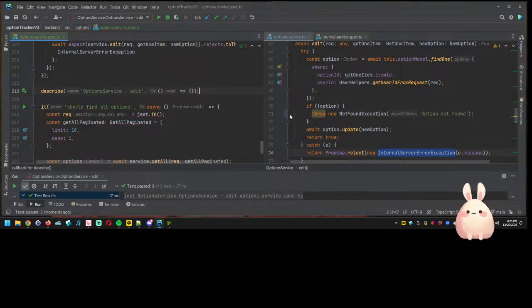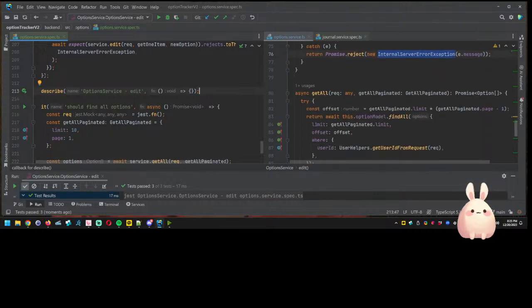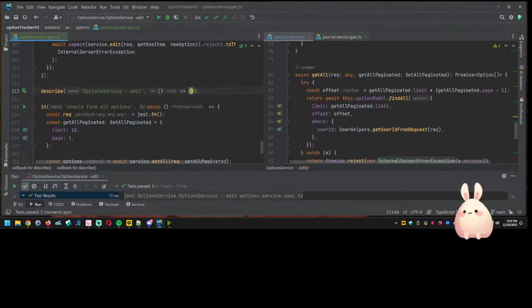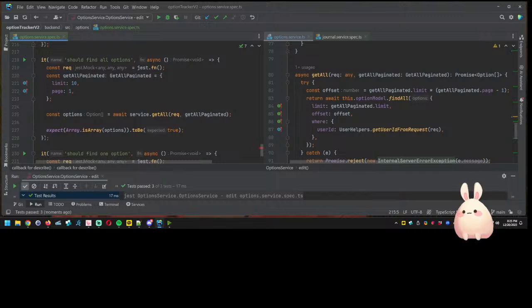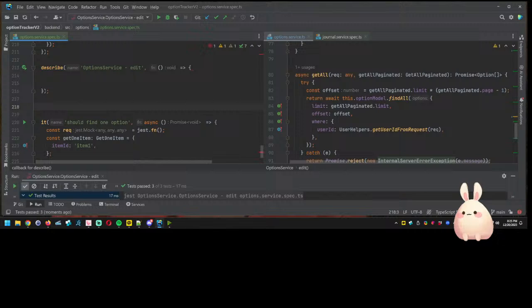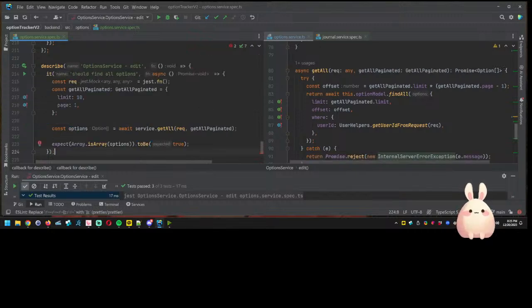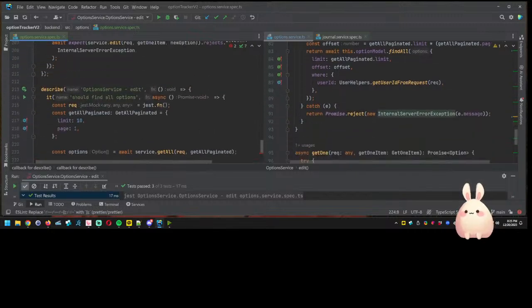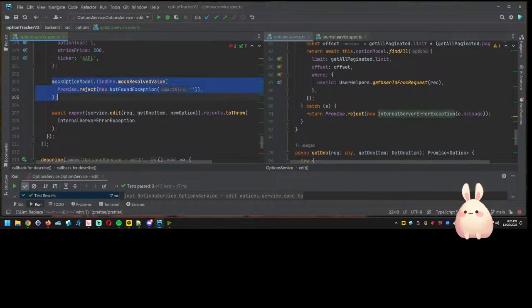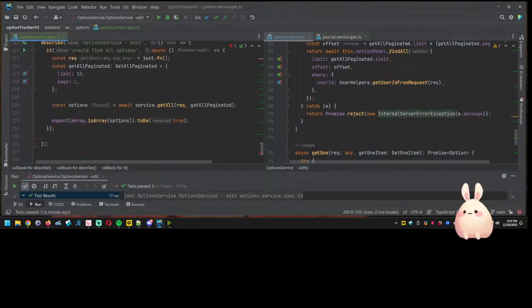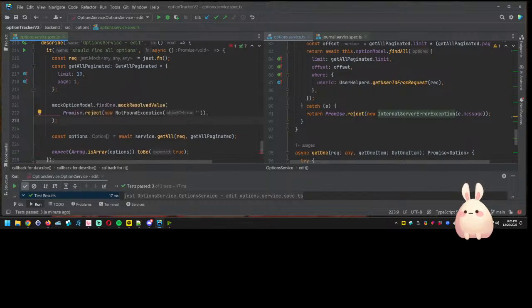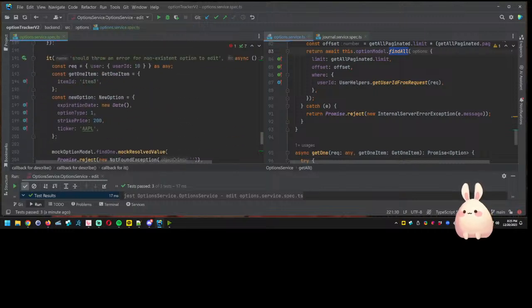Let's see. So that's my edit, and there's a get all in here. Should find all the options. I think we need the test of failure as well. Let's create it. Get all paginated. Find all. And we'll do the same thing that we've done up here.